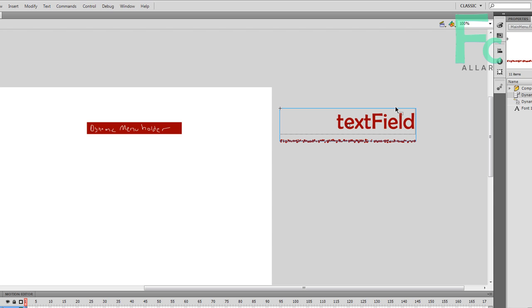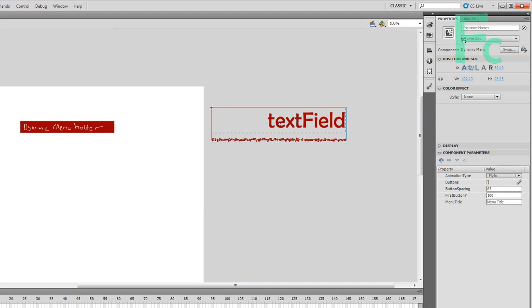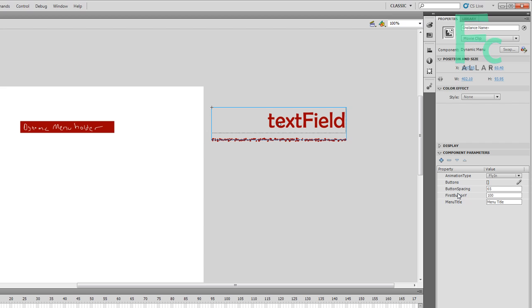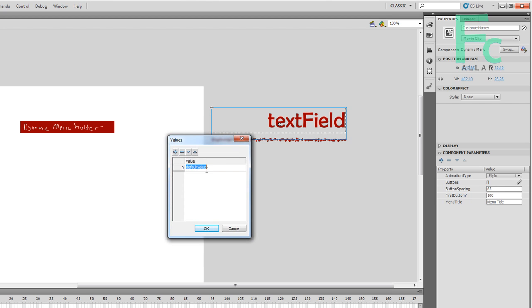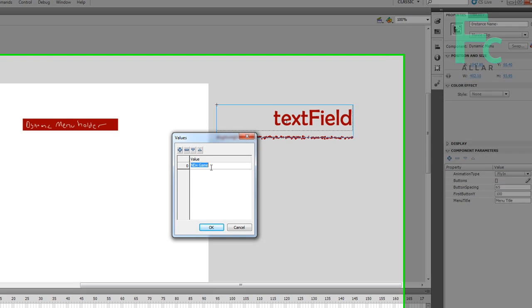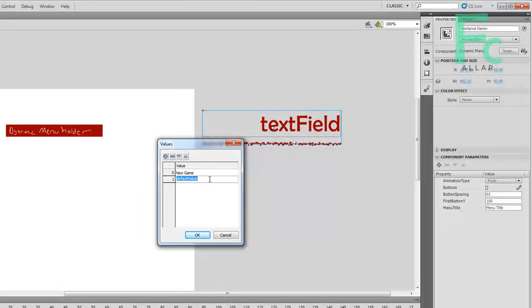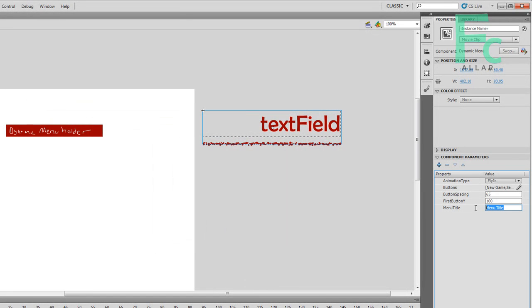Now, with the dynamic menu component selected, hit Properties, and in Adobe CS4 we're going to have to hit Shift F7 to see this, but in CS5 it lists on the right here under component parameters. And I want to add some buttons by just going New Game. Oops, I misspelled New Game. Then Settings, and then Exit. Now it'll take care of all the buttons for me. I want to change the menu title to Main Menu. That'll take care of all the text manipulation, all the button creation.